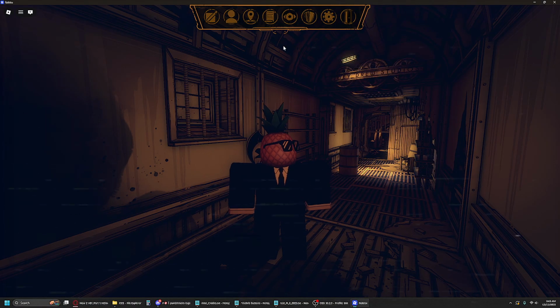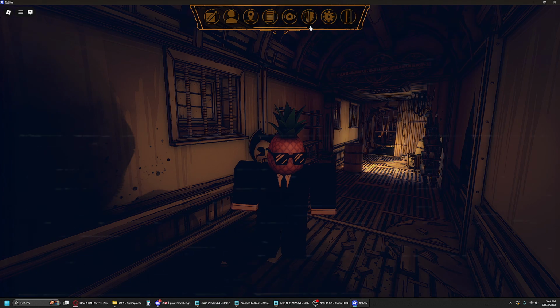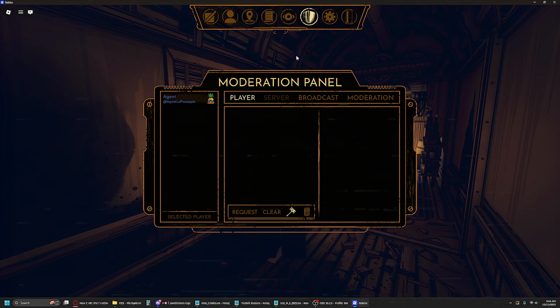So if you're moderators, you're probably going to have access. If you look at the top bar, you'll have access to this button right here. And most likely, depending on how long you've been here, you probably have no idea what this thing does. So I'm going to walk you through how to use the admin system so you can moderate players in Prophecy of Sorrow or Bendy Roleplay.